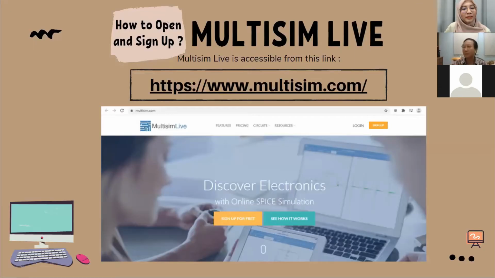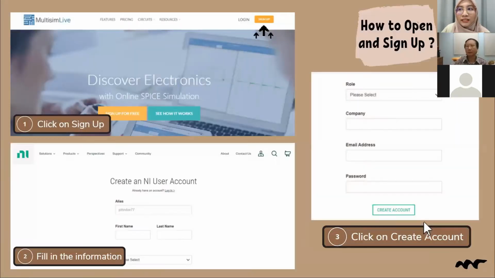I explain once again. Okay, I already shared the link. First, open this link, the Multisim.com, and then you will see the first page of the Multisim. And then you can see the sign up here, and then click on the sign up, and then you fill in the information. Once you finish filling up the information, you can click on the create account. I will give around 2 to 3 minutes for teachers to sign up for a while.